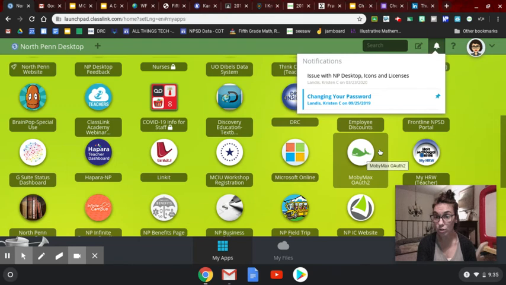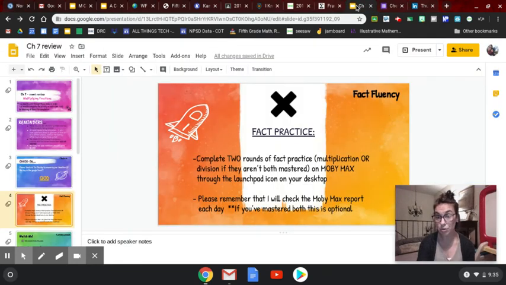It's this whale guy, and this is where you would click to access Moby Max. So mom and dad, your student does not need to remember their username and password. It's right there on their Launchpad. So let me go back to our slideshow.